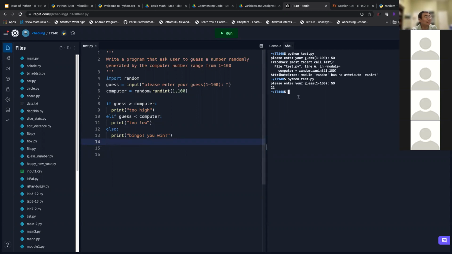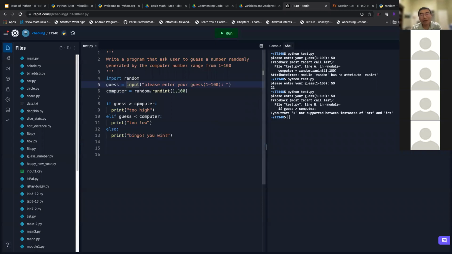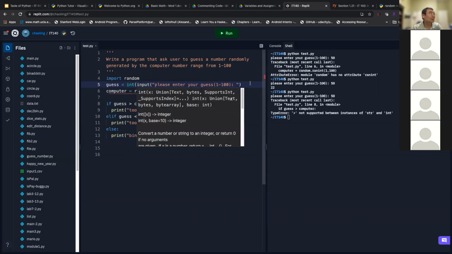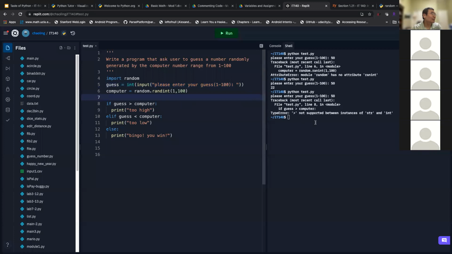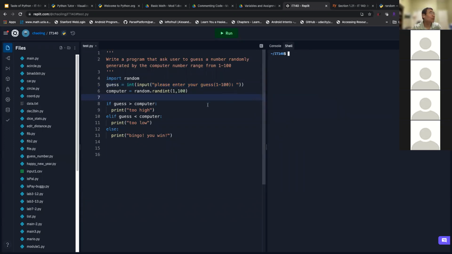So let's try it. This is a game, and I just want to show you, okay, let's say 50. Not supported between, okay, so this is a common mistake again, right? What's the mistake? Your input has to be converted to an integer, right? Very good. All right, so now clear, and run. 50. Too low.